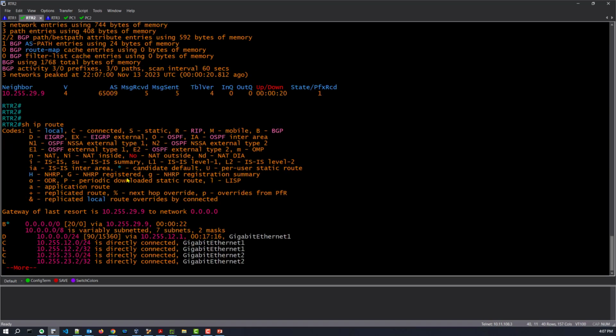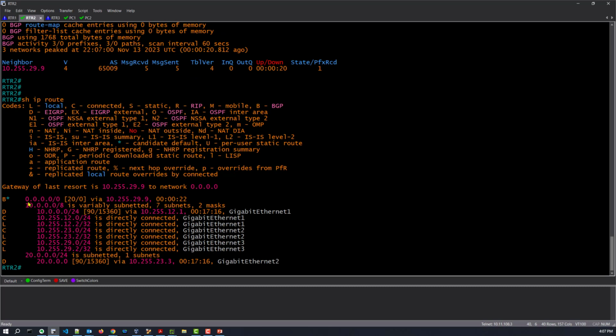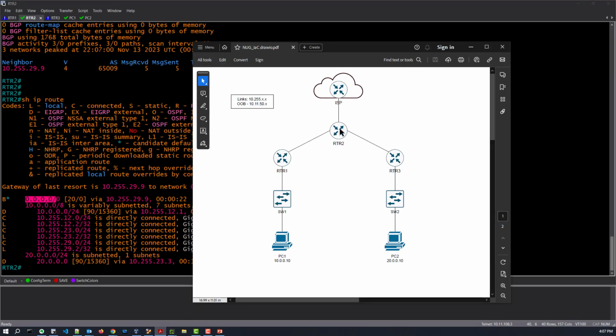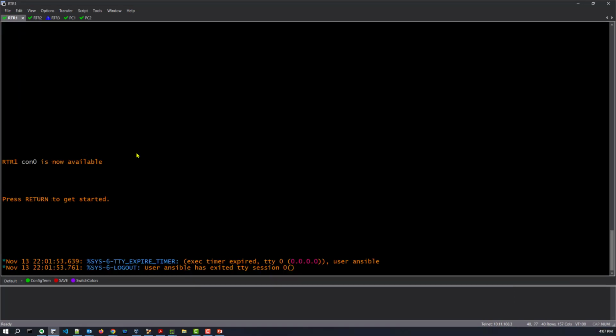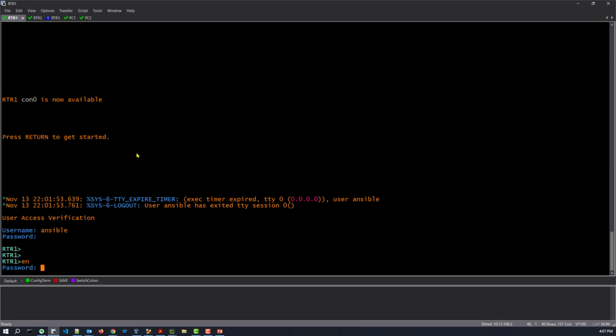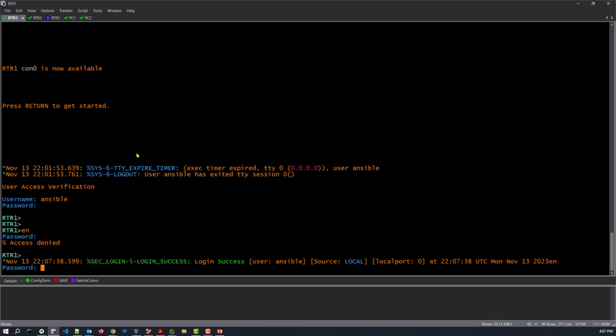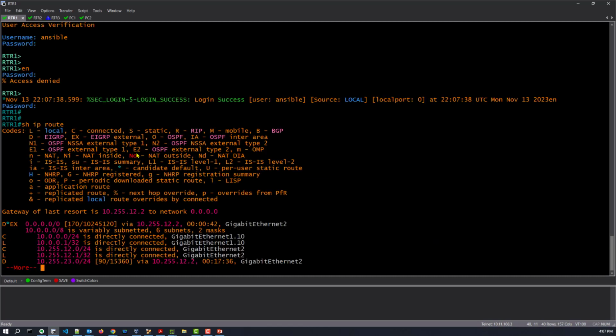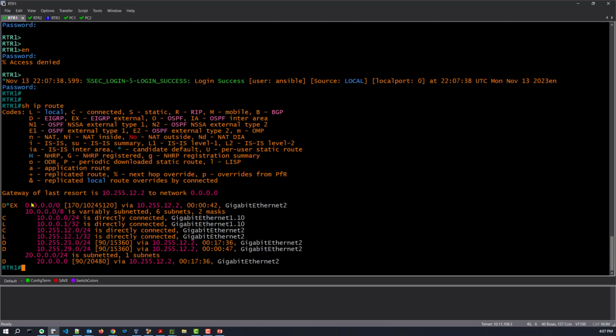So let's do show IP route. So now we're learning a default route from the provider. So now we're pulling down the default route, and our redistribution should have kicked in, and router 1 should also know about this route. And there is the default route on router 1.